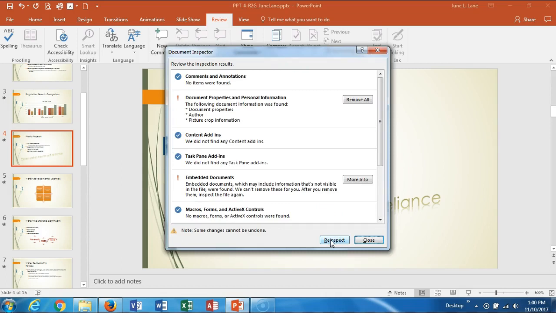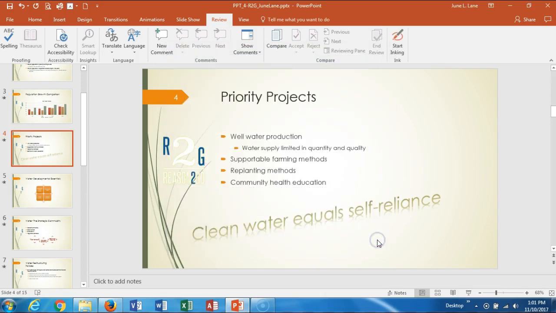So the presentation file is reviewed. The results are shown. The inspector found items having to do with document properties, which we just entered, and some embedded documents, which are the pictures. And we decide that we're going to leave those properties alone. They're fine. So we're going to choose Close on the tab.